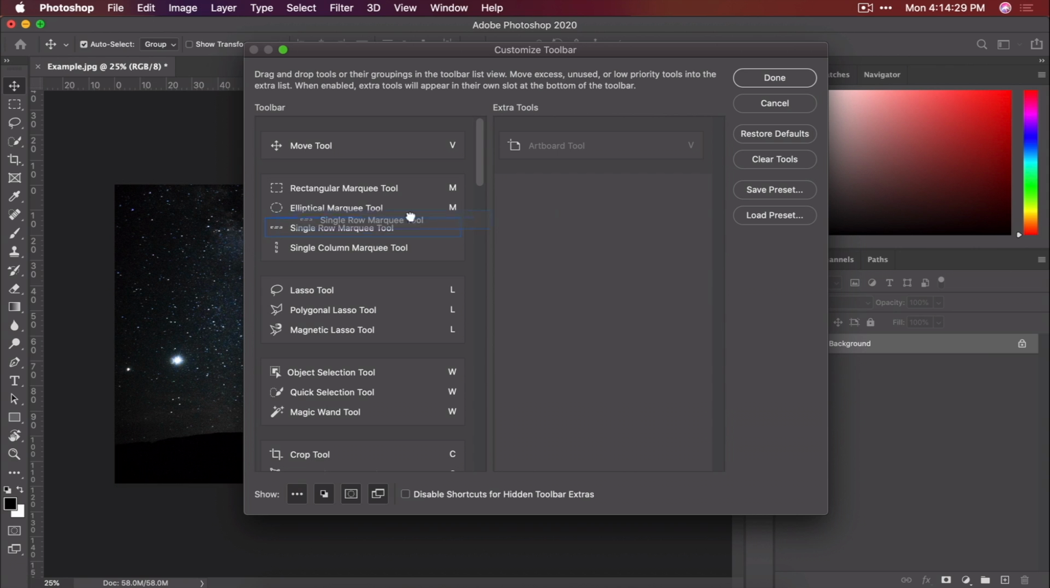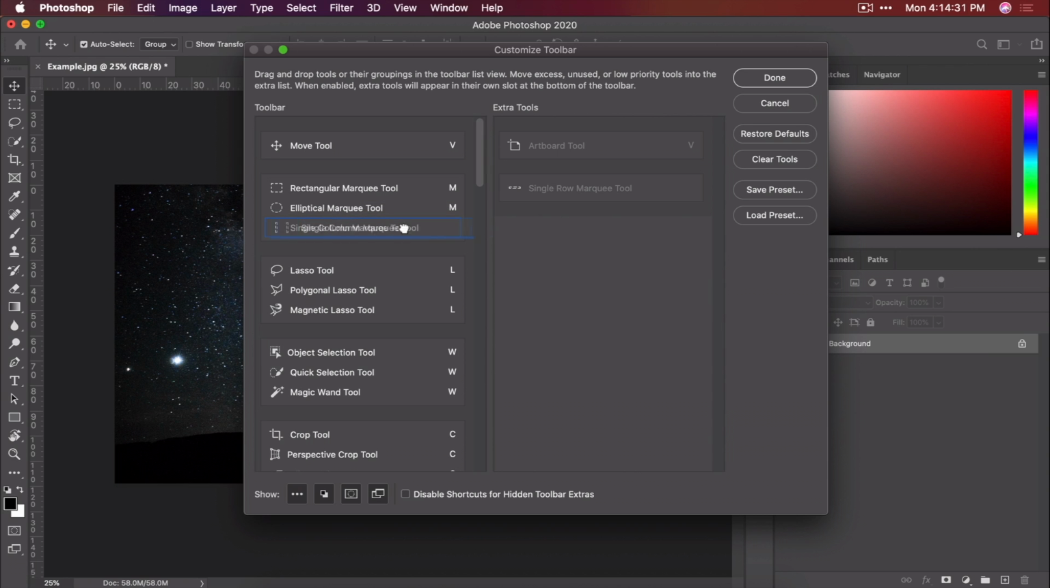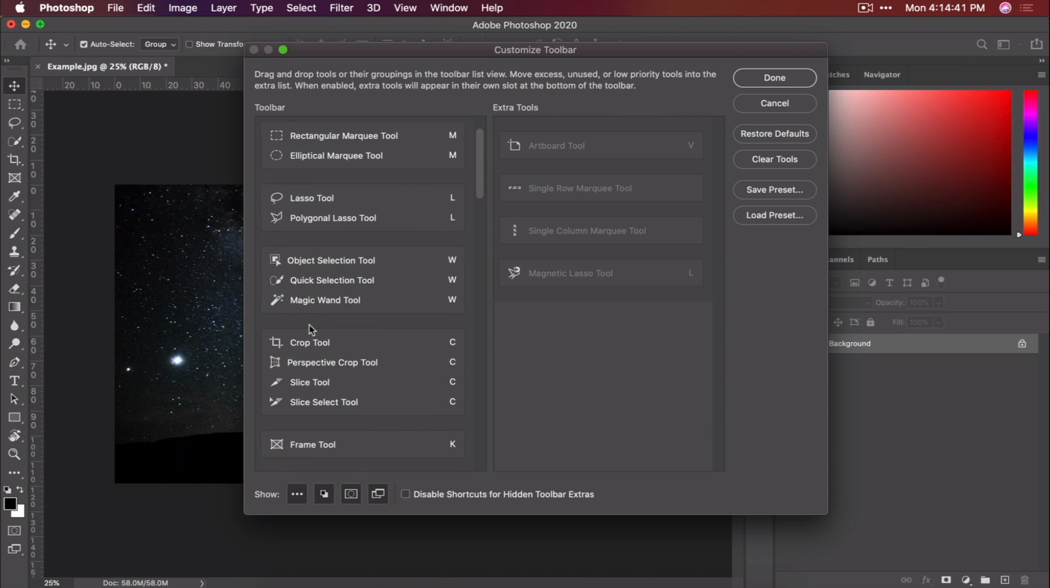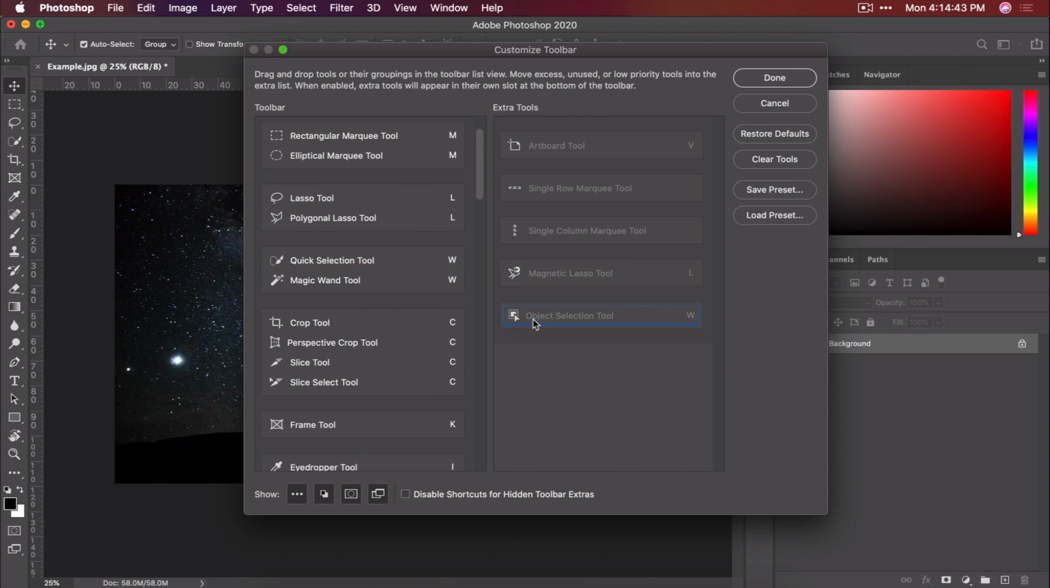I don't use the single column marquee tool. I don't use the single row marquee tool. I don't use both of them. I honestly don't use the magnetic lasso tool. I use only the polygon and lasso tool. I rarely use the object selection tool. You can use select subject instead. Then these both could be there because I mostly use them.